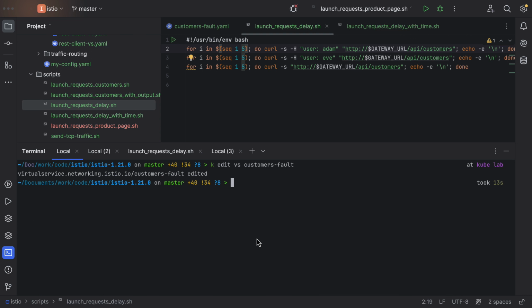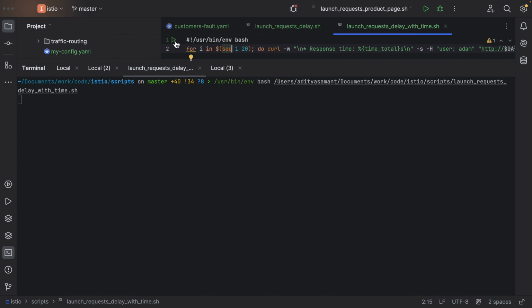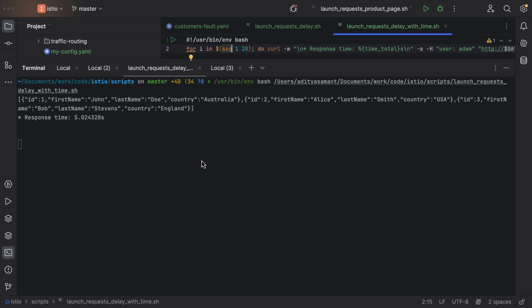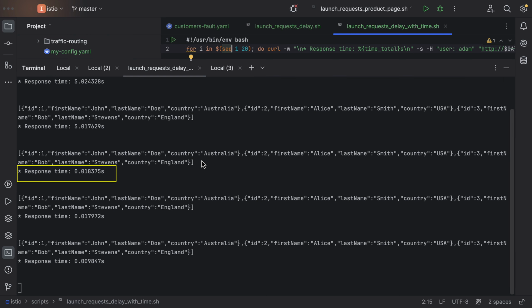Let's hit 20 requests with the value Adam in the custom header. You will observe that some of the requests complete immediately, whereas others are impacted by the injected delay. If you run the loop for a fair amount of time, the traffic distribution with the injected delay will be approximately 40%.